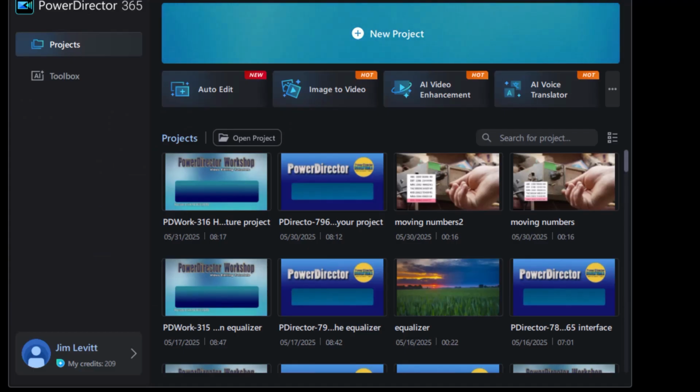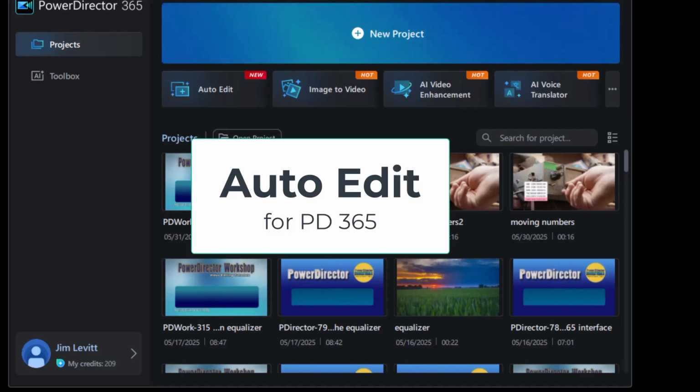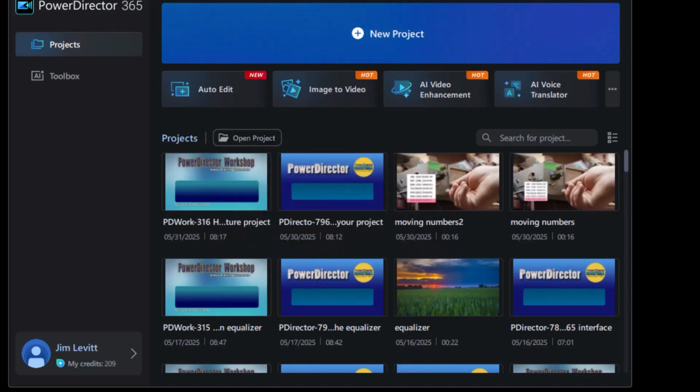In this tutorial in Cyberlink PowerDirector, we're going to look at a new feature for subscribers of 365 as of the summer of 2025. The feature is called Auto Edit. Now it's an AI feature, but it doesn't involve any credits. So currently there's no charge to you. What it does is it allows you to create a minimal project very quickly. It will intelligently add titles, transitions, and other elements to your project that you can edit and change any way you want. So let's look a little bit at what this feature is and how it works.